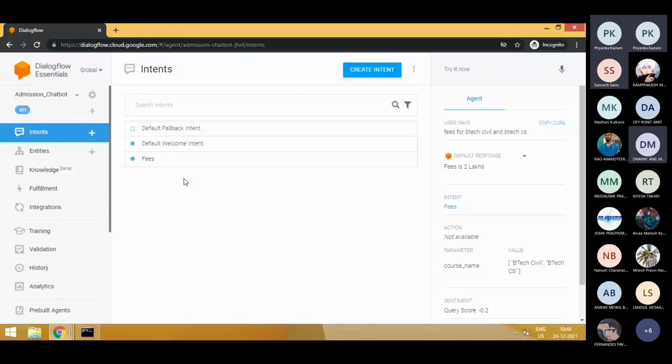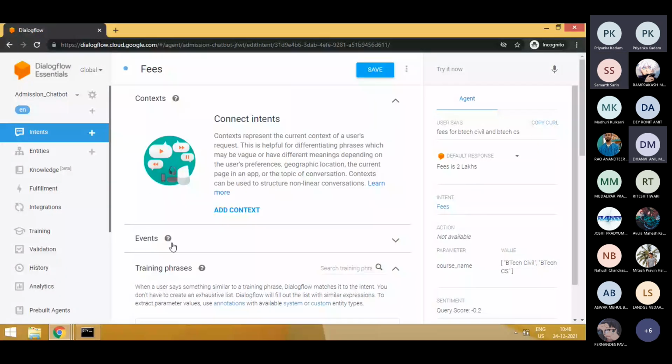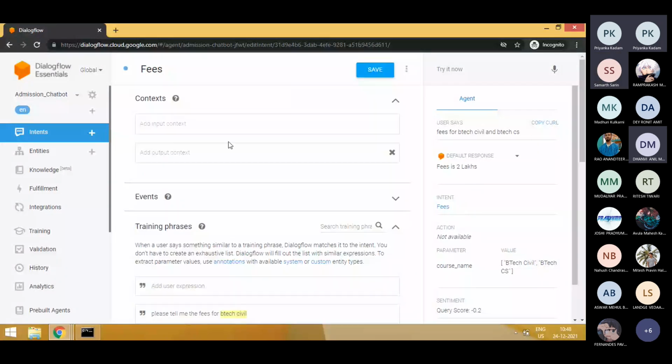So if you go into the speech intent, you can see there is a context section over here. One says output, one says input. This output means the output context. You can define any name for the context. So you can say my course name.